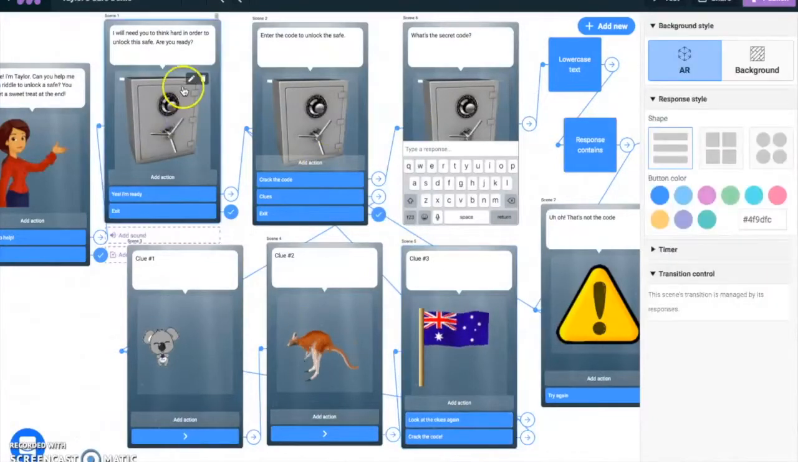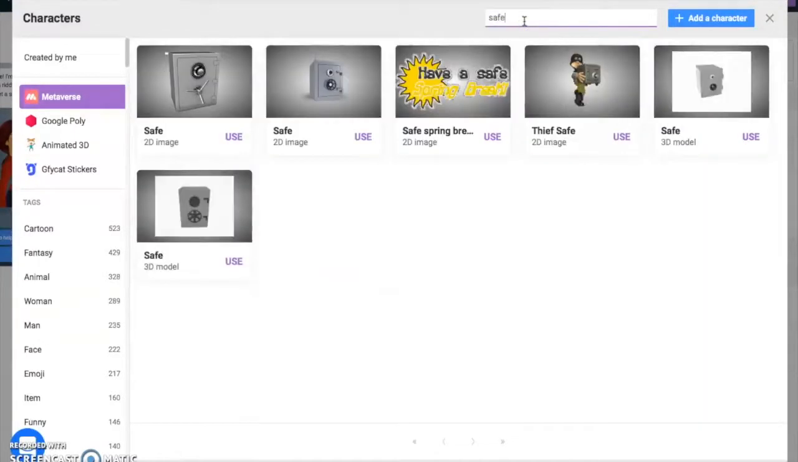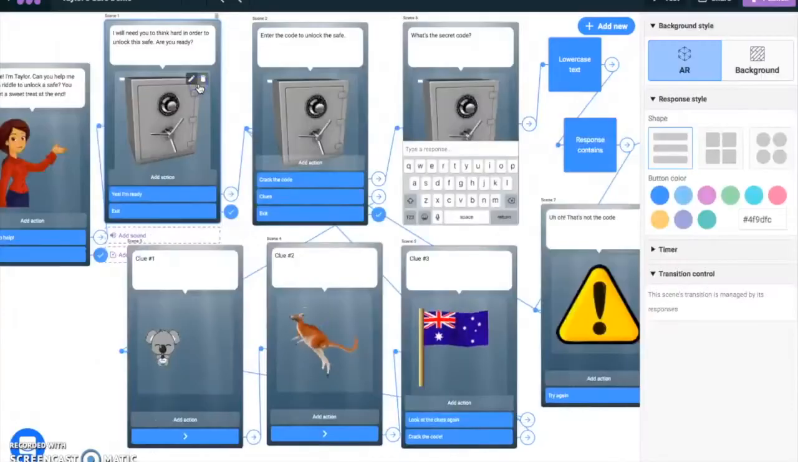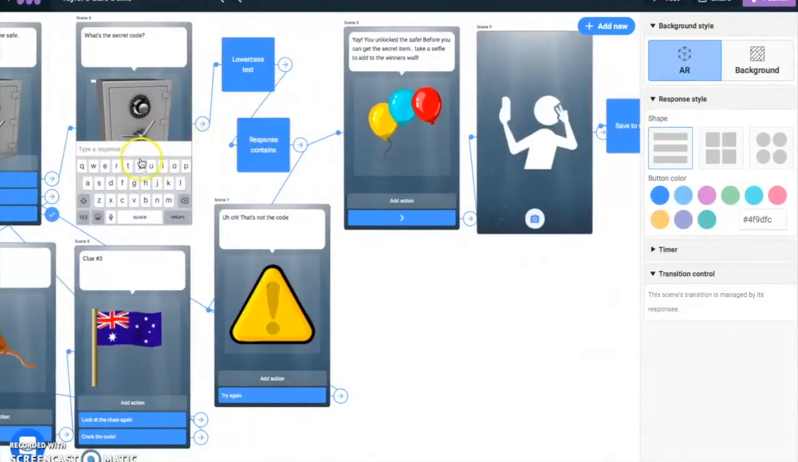For these pictures, you can change the picture and the character. So for that one, I just searched safe, and this is the Metaverse database. So there's plenty of options in here. And I just did this first one. And so you can change it. You can add your own pictures if you wanted to, of yourself or your students, totally up to you. That's a secret code. That's where students are able to write.